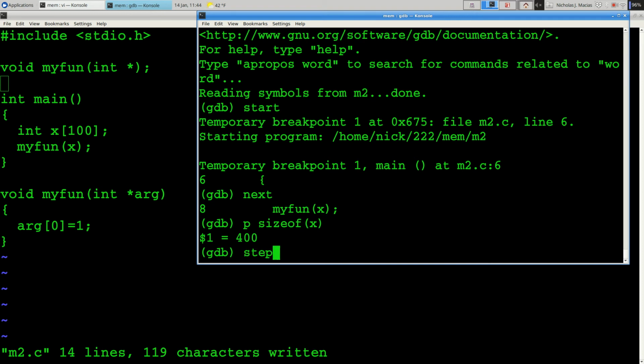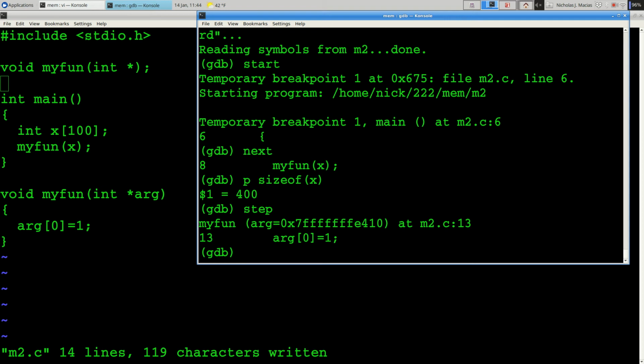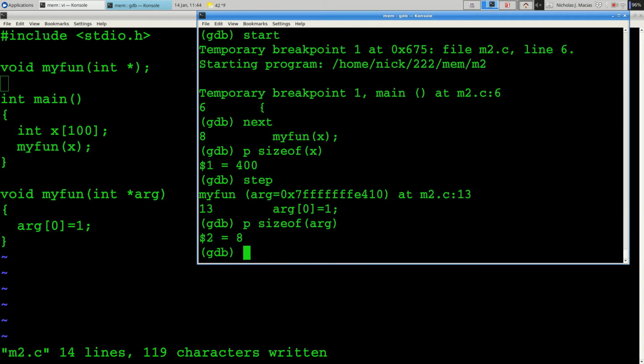So I'll do step to step into our function. Now I'm inside my function. The argument I passed was called what? It was called arg. Let's look at the sizeof our argument. It's 8. It's the same array. It's got 100 integers. But now sizeof is telling me this thing is only 8 bytes. And this is where you can get into trouble.